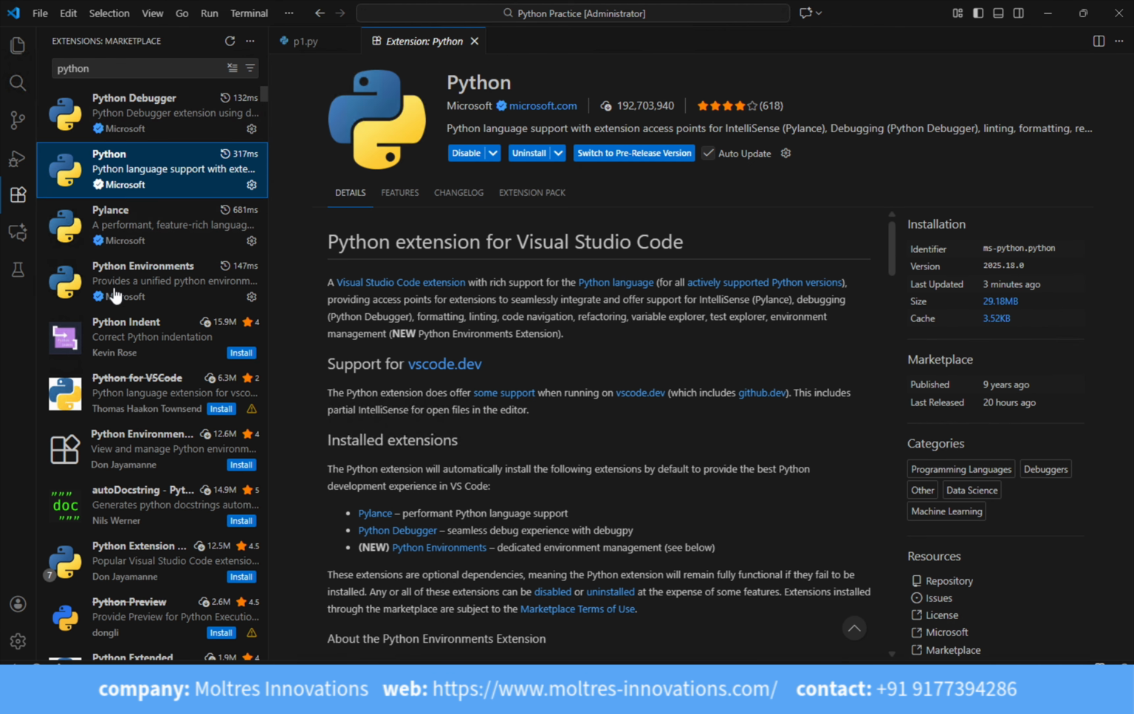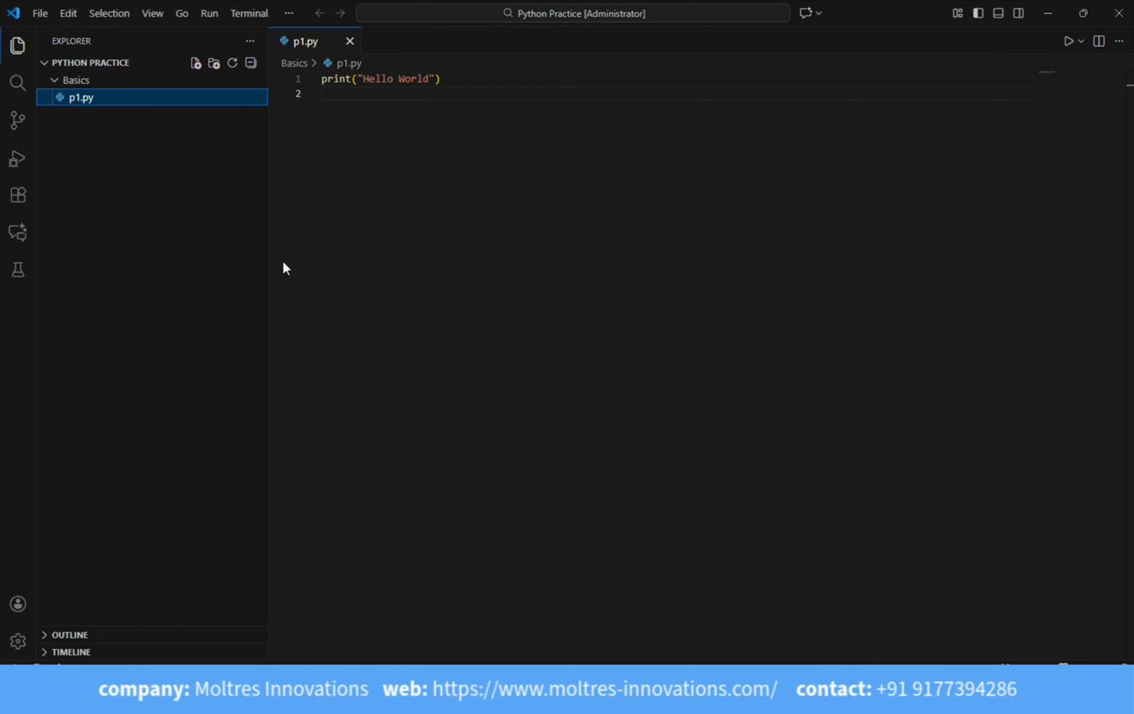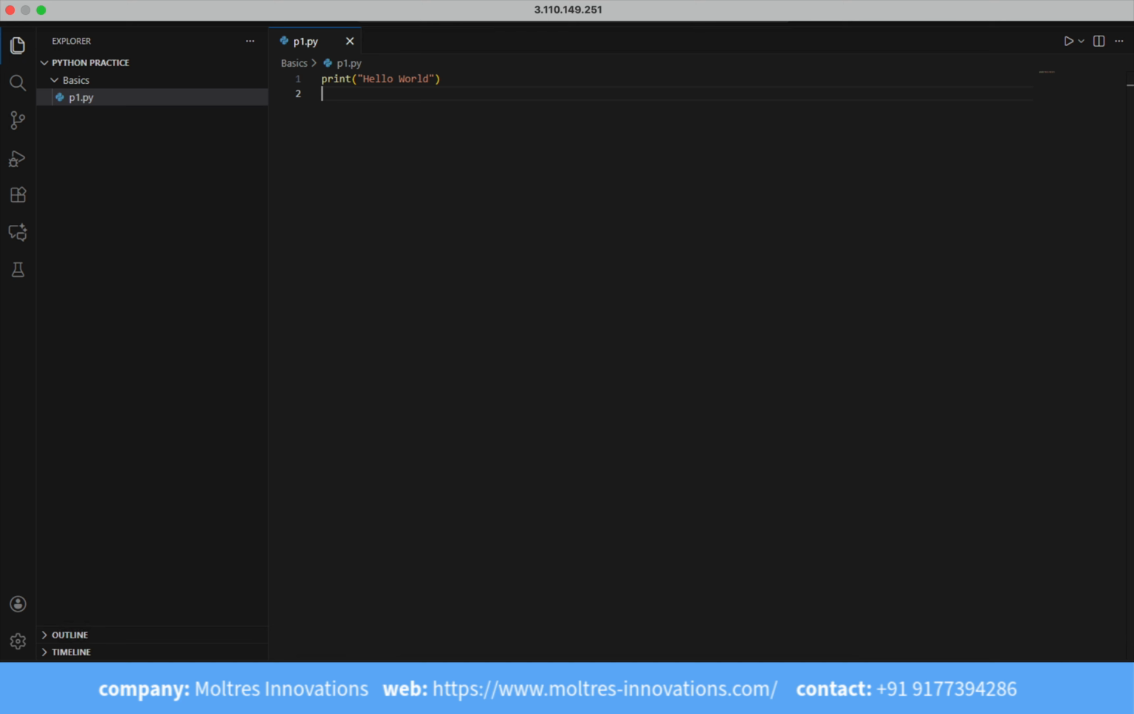Okay. So finally, what we have done is we created a folder and dragged it into VS Code, and we wrote a hello world program and executed it.